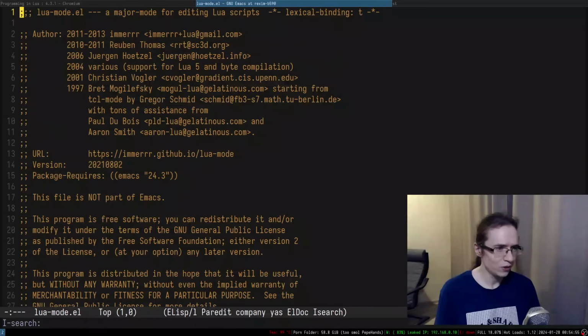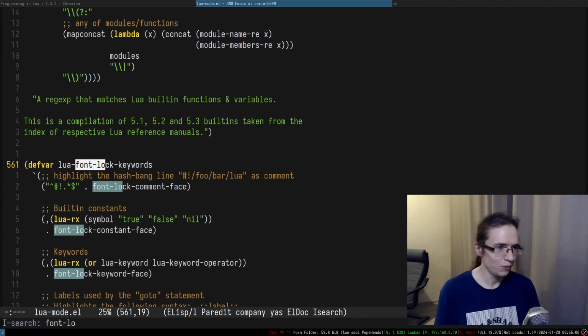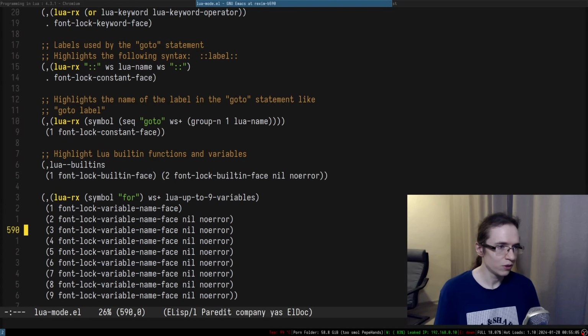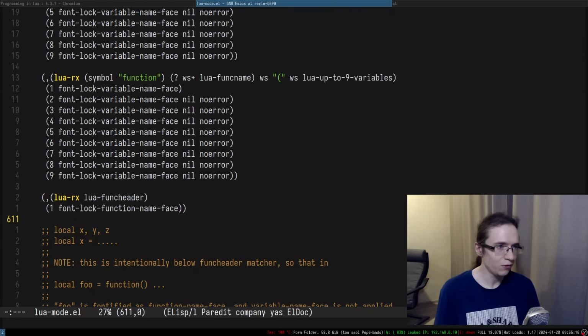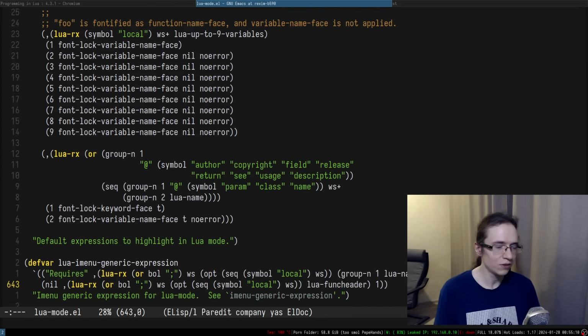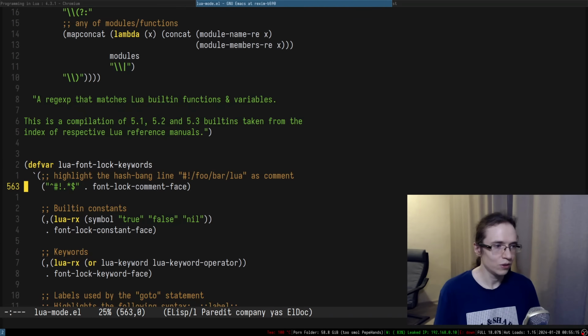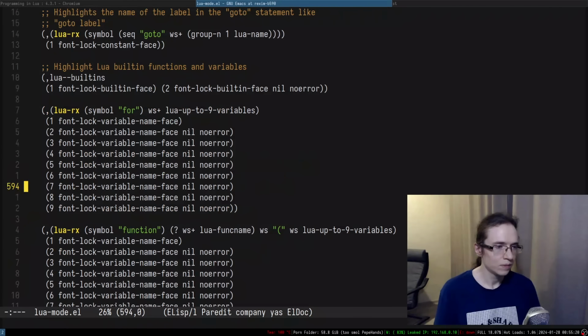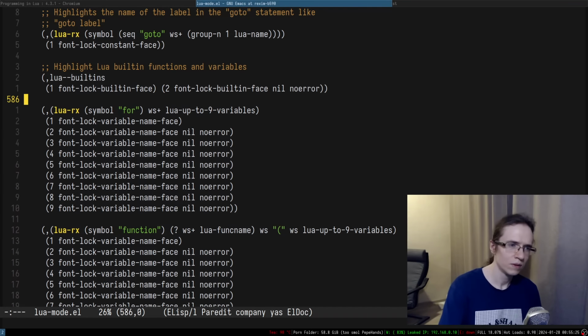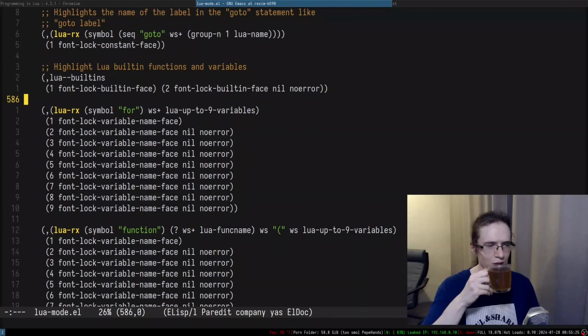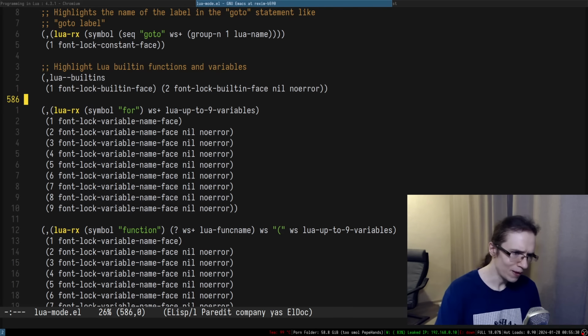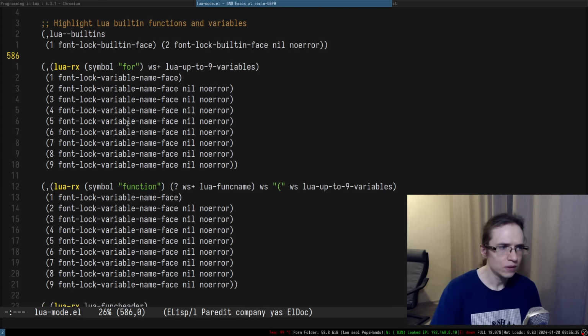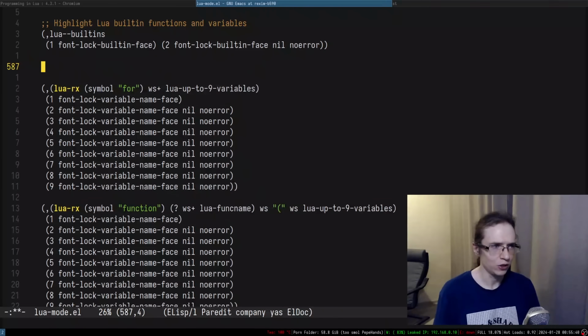So where is the, there was like a font locking. I remember the thing called font locking, font lock keywords. You have go to, okay. So you have for, you have function, you have local, do you have if else or something else in here? Where are they? So yeah, we have for. But how do I highlight Lua built-in functions and variables? Yeah. So then we have these things. What if I copy paste that in here?